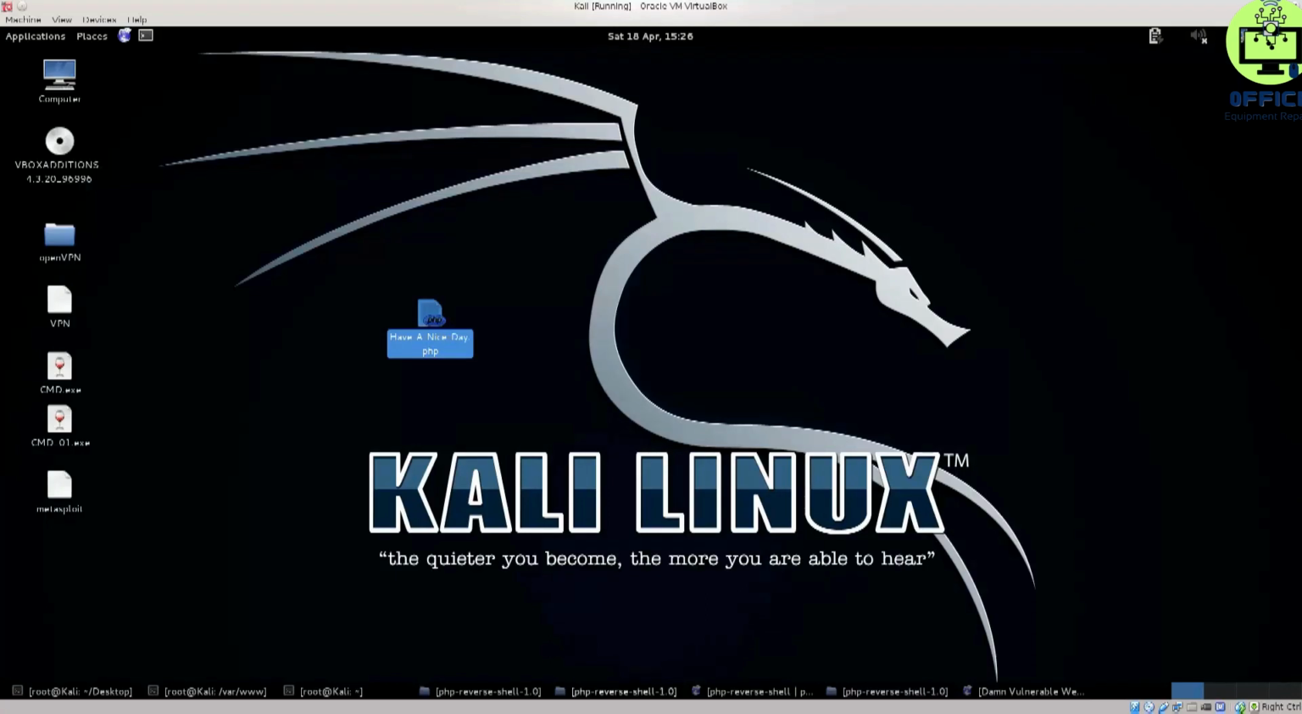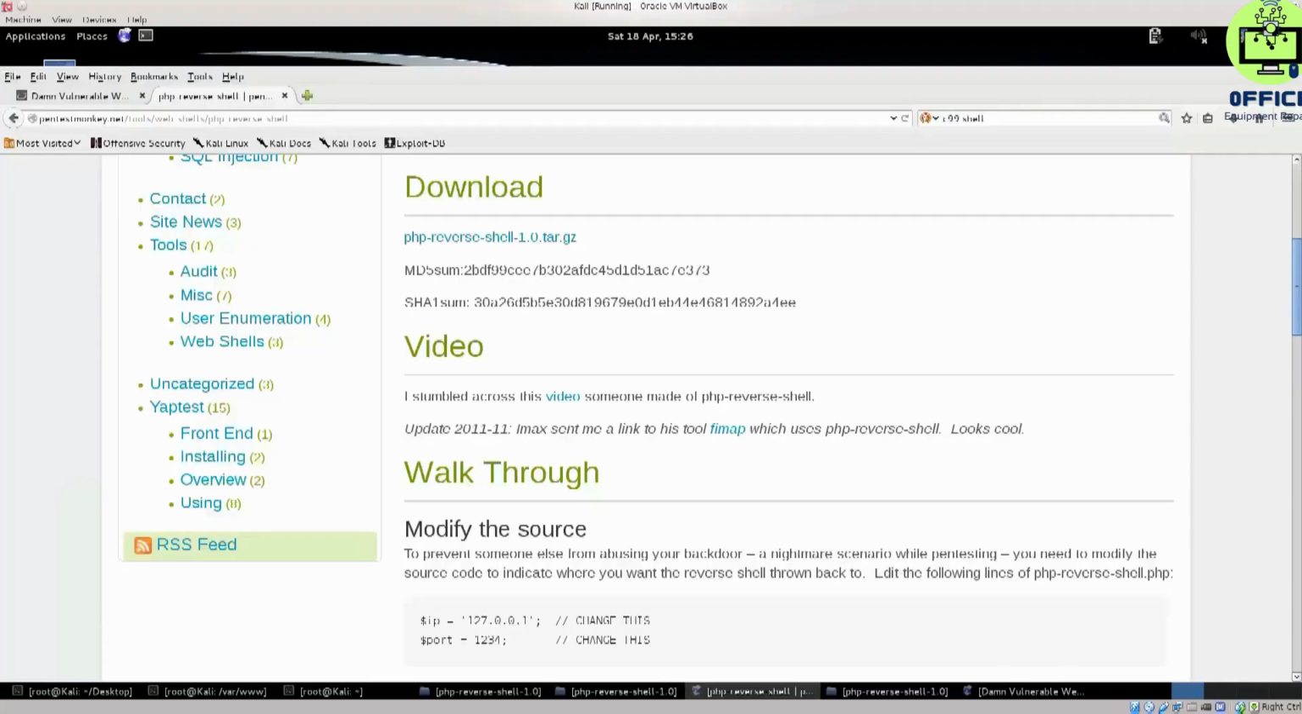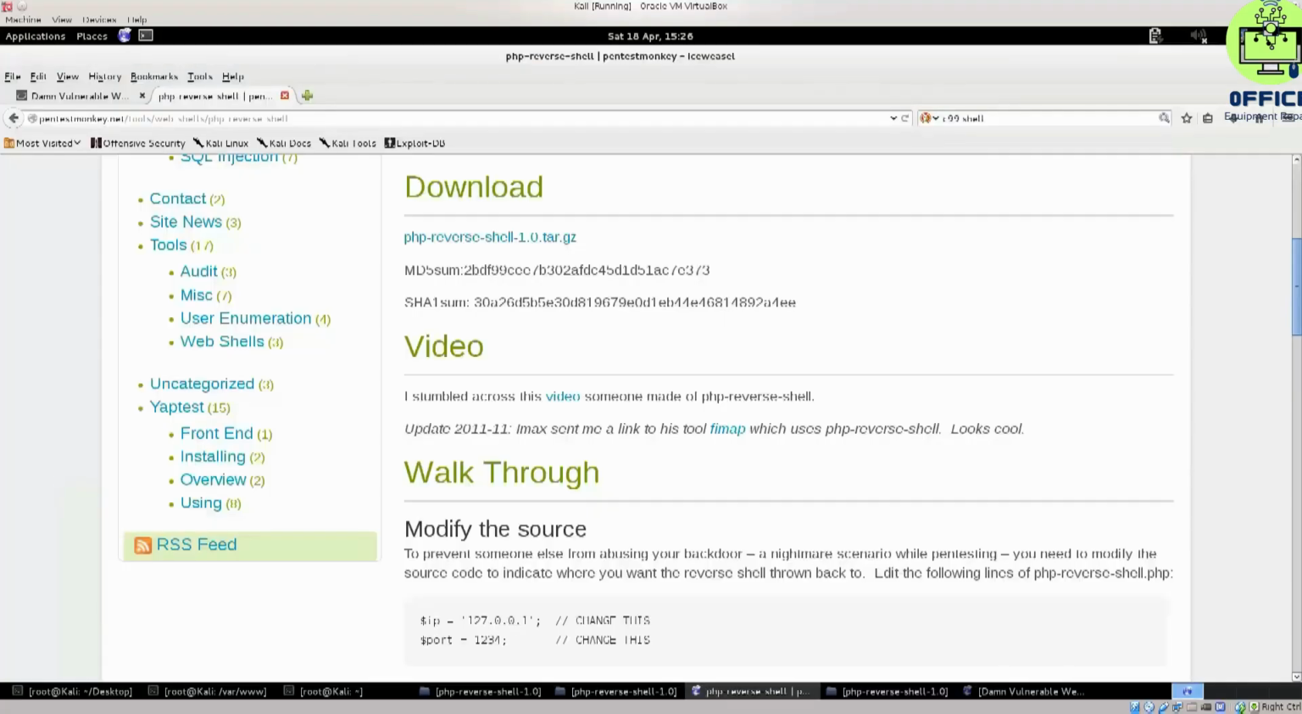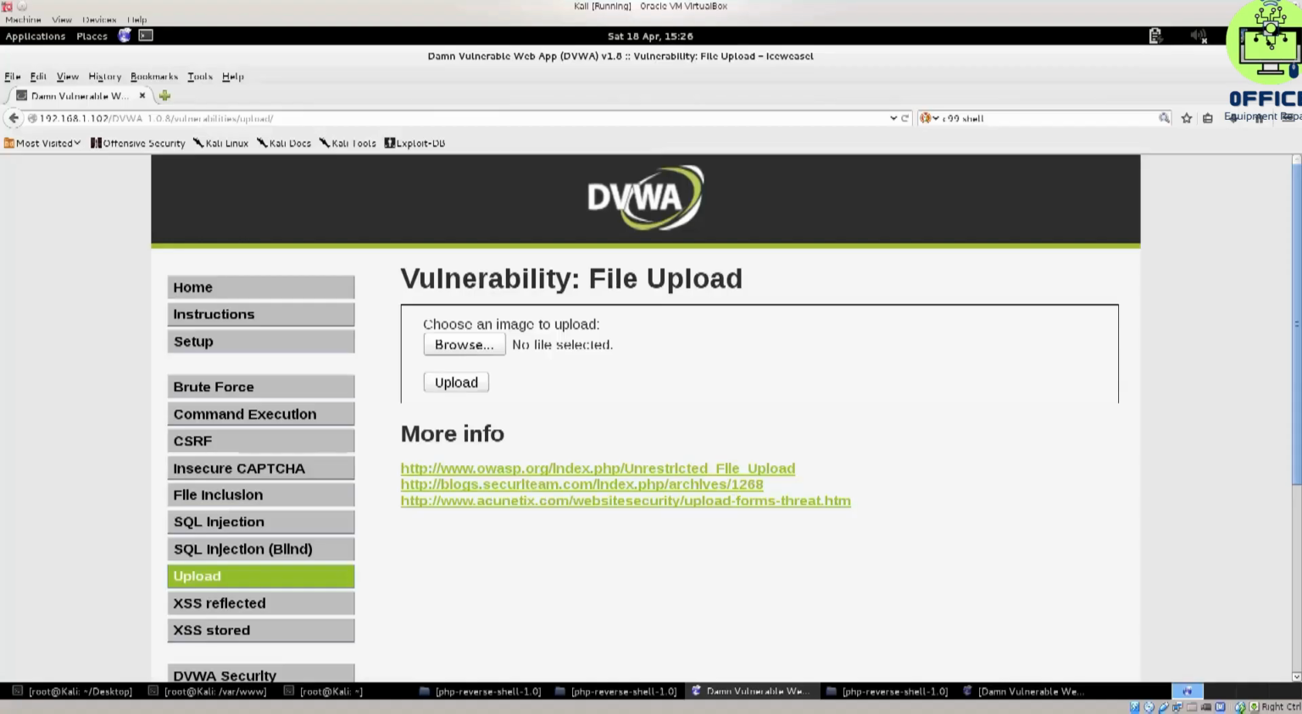Where is it? Oh, I have so many things open down here. Keep in mind that when you're attempting a pen test and doing what I'm doing now, you won't be able to do it on the latest version of PHP, so no way.